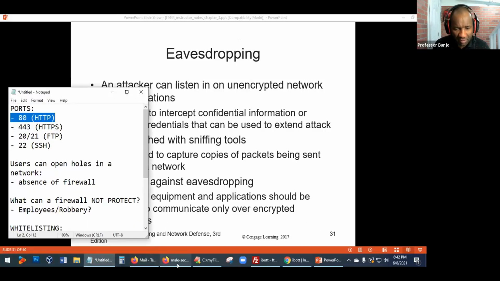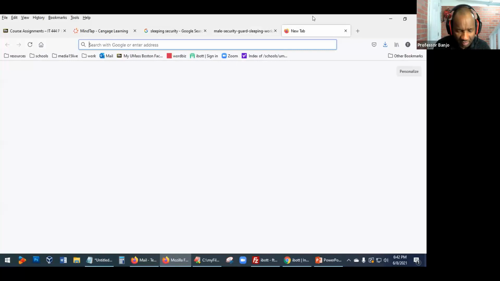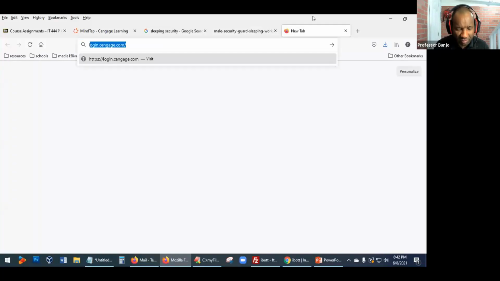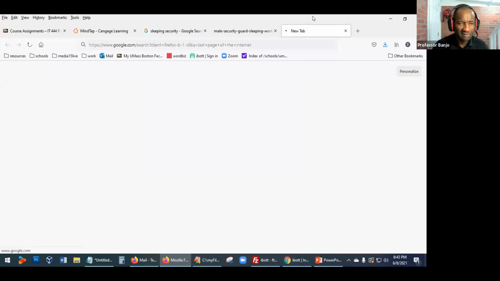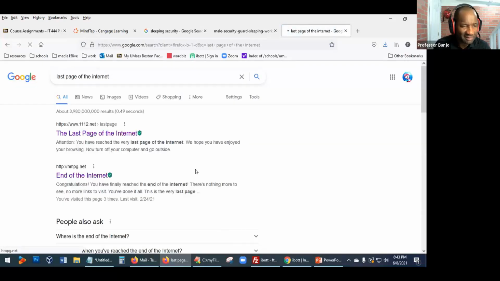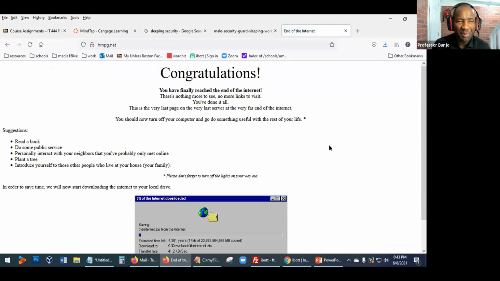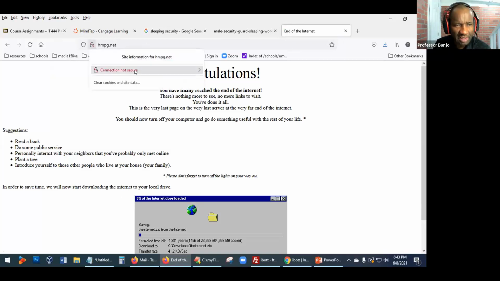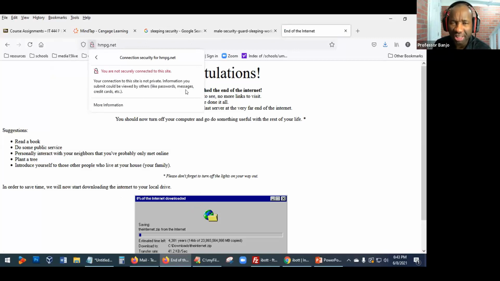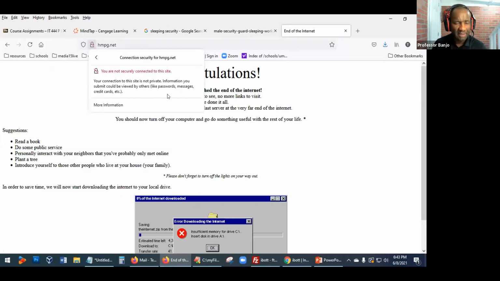If I do a search here and say, what's that favorite page, the last page on the internet. So this page is called the last page on the internet. Now this page here, if you look at the security options, you can see that it tells you that the connection is not secure. Right? It says your connection to this site is not private. Information you submit could be viewed by others.